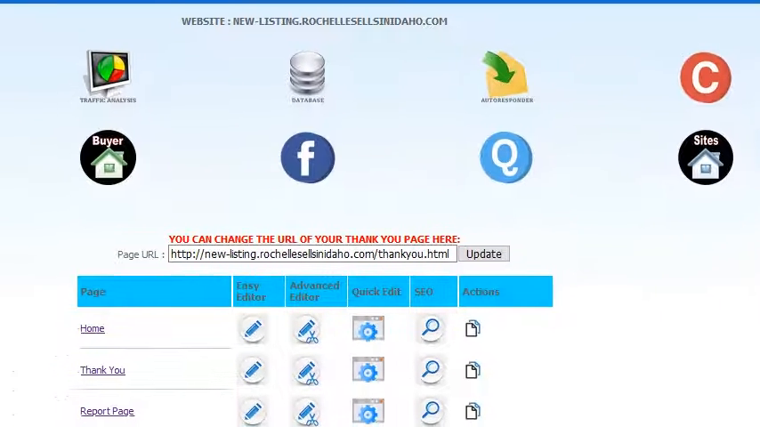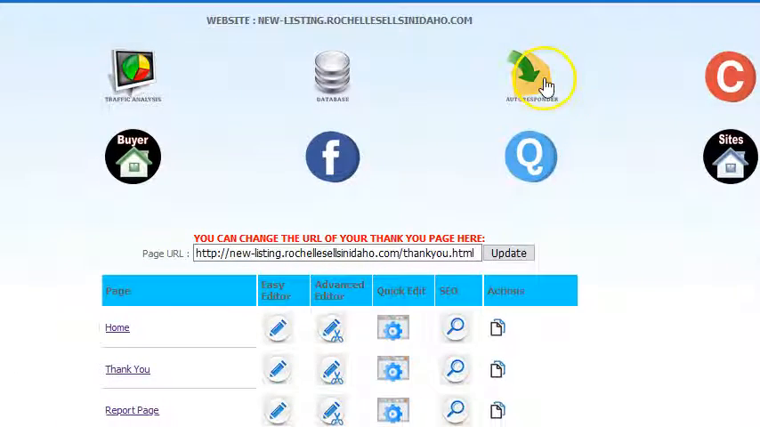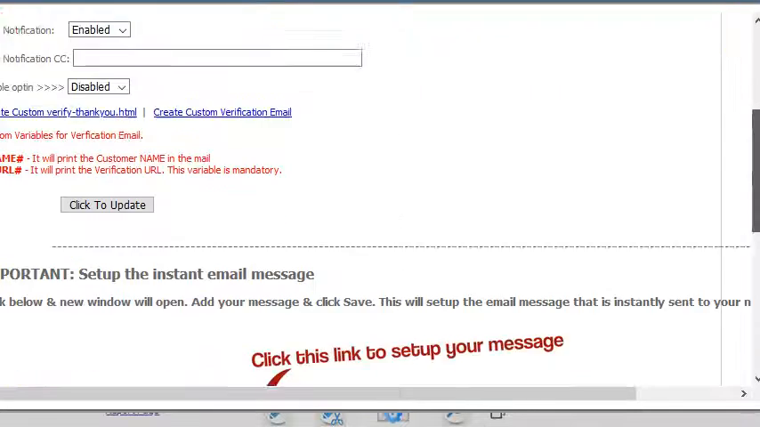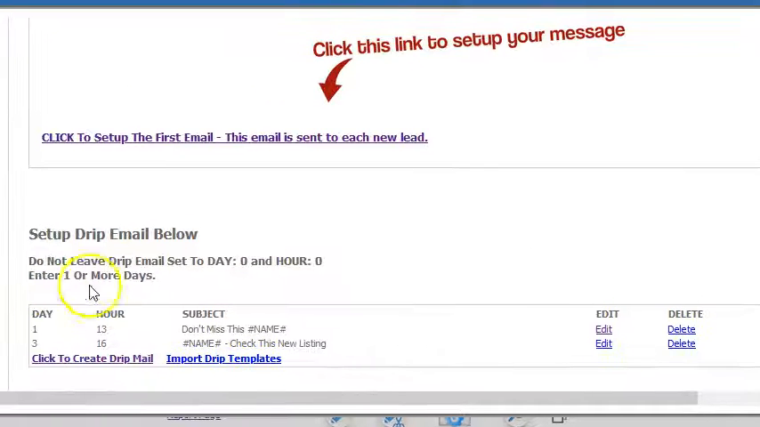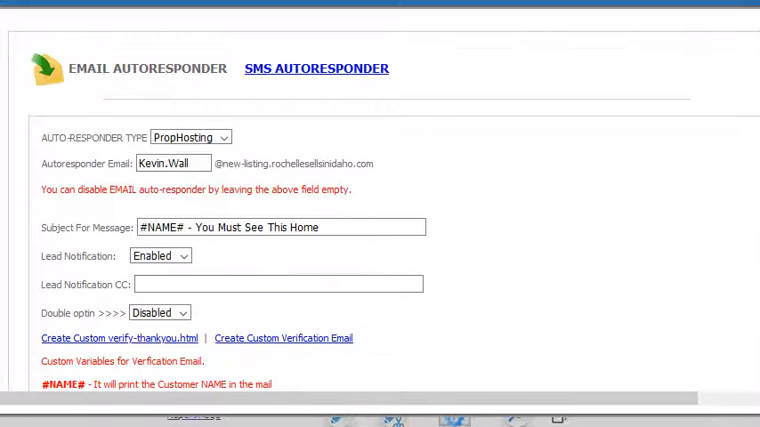And then we just set up the second drip message right there. So just right here. You should see it right there. There we go. And so we have the instant message, and then on day 1, the second day, 1 day after they subscribe, they're going to get this message. Day 3, they're going to get this message. And that's it. You just set up your autoresponder.